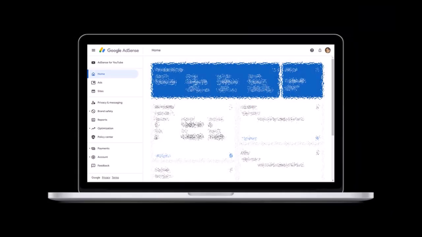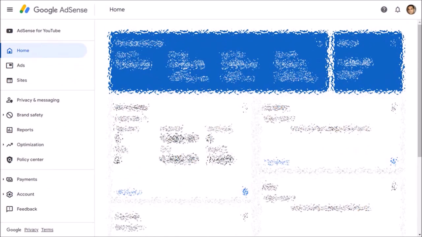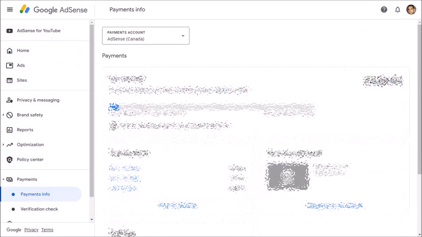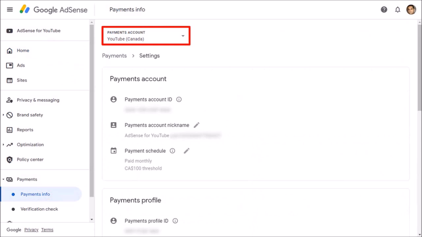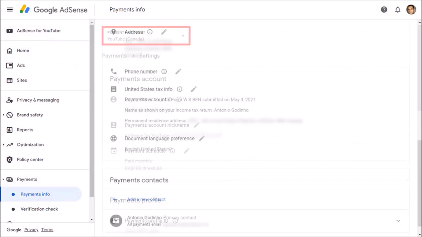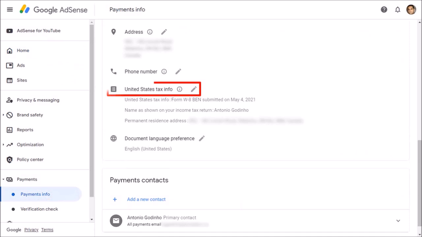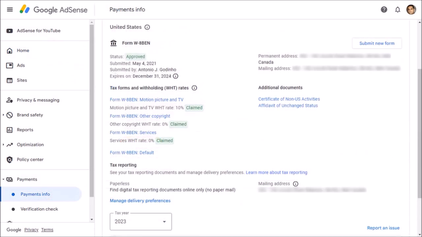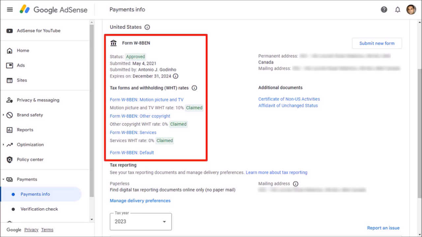So I'm logged into my Google AdSense account. Go to the Payment section in the left side panel, and then click on Payments Info. You'll be brought to this page. Under Payments Account, make sure that you choose YouTube. Next, scroll down, and then click this pencil icon under United States Tax Info, and then click on Manage Tax Info. You'll be brought to this page where it'll display your last submission.